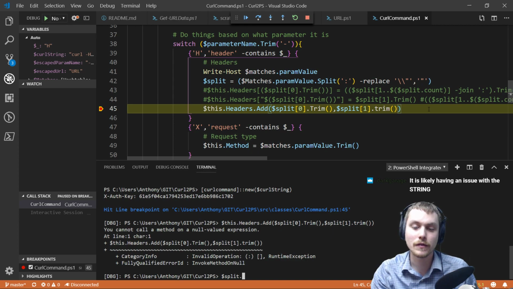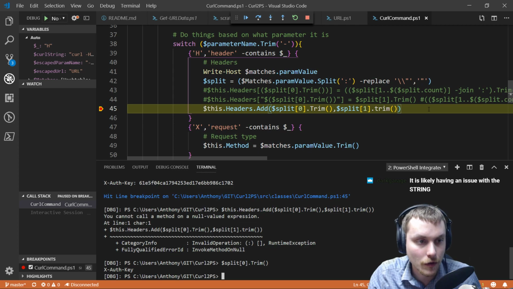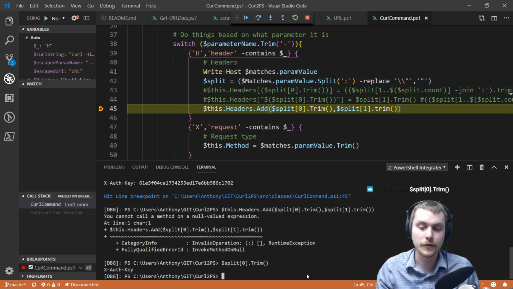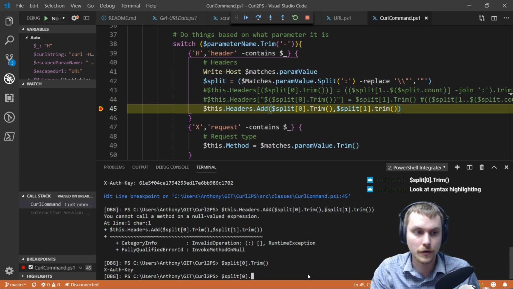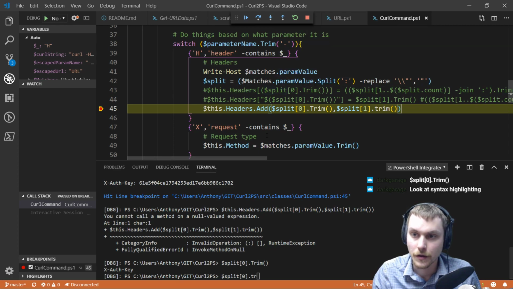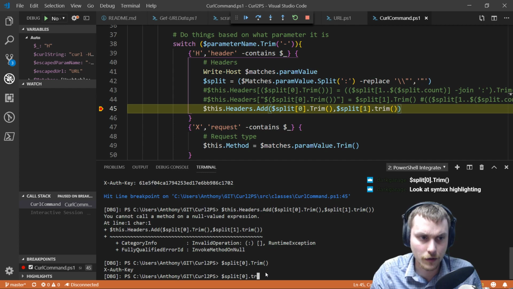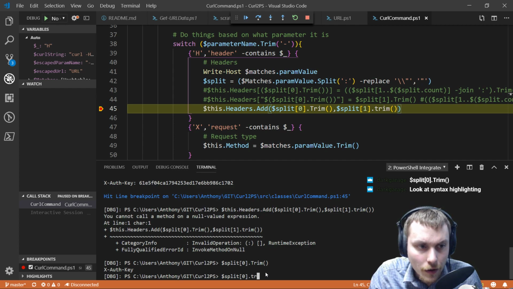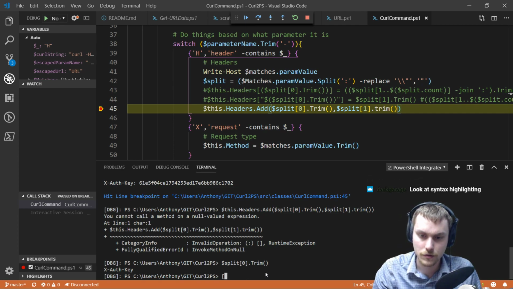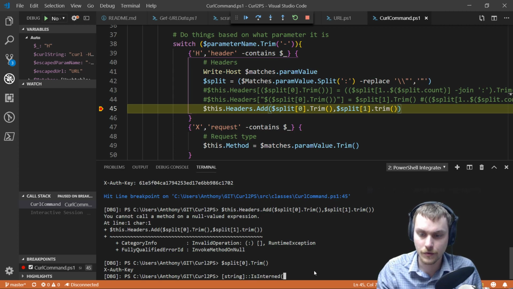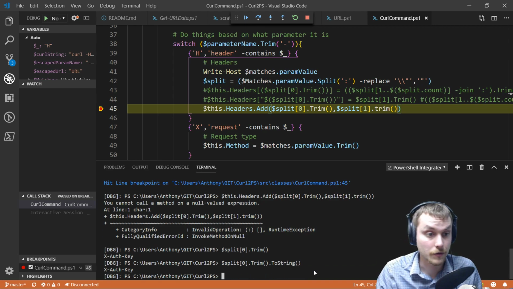Interesting. Good point. Split. Okay, so let's do that here in the debugger. Yeah. Okay, I see what you're saying. We'll split 0 dot. Look at syntax highlighting. I'm not sure I follow you there. What do you mean there by syntax highlighting? I think I understand. Well, you know. No, we can't use the. Okay. Well, I'm in the debugger.trim.to. Oh, it doesn't have a toString, or does it? It does. Okay, so let's try this.